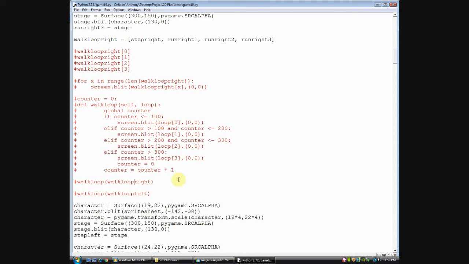This is so I can easily pass the walk left loop into the function, and it will animate the walk left loop animation at the same speed as it does the walk right loop. So now I have an easy way to animate the character moving left or right. So all I need to know now is which direction is the character moving. Is the character moving left or right?